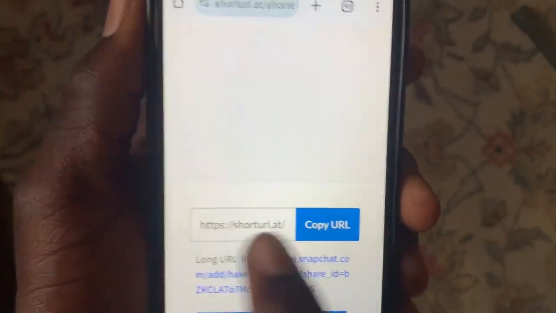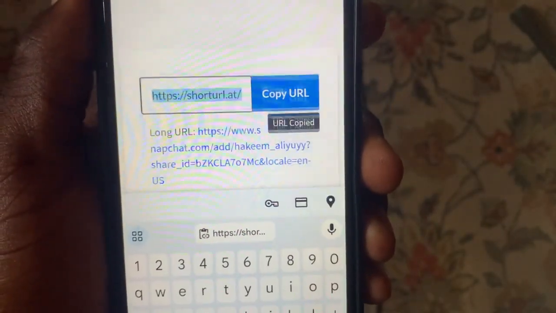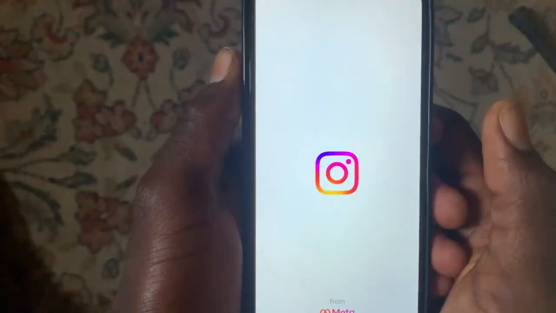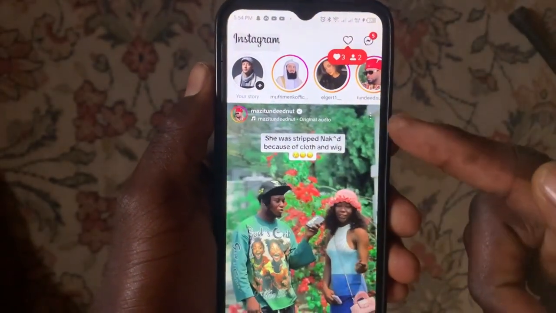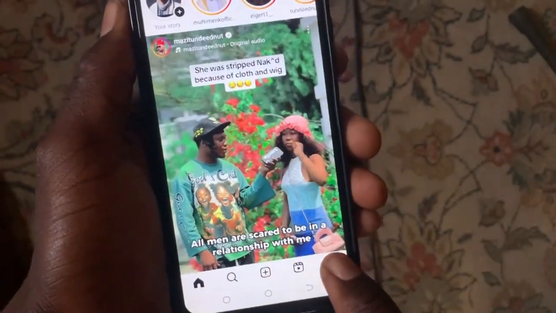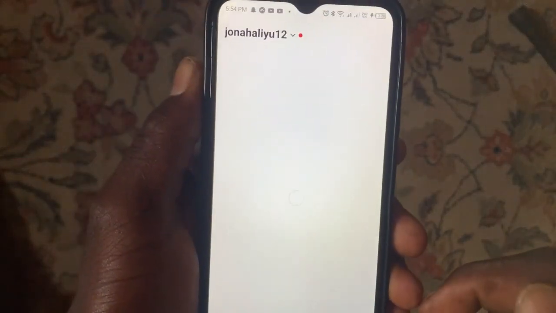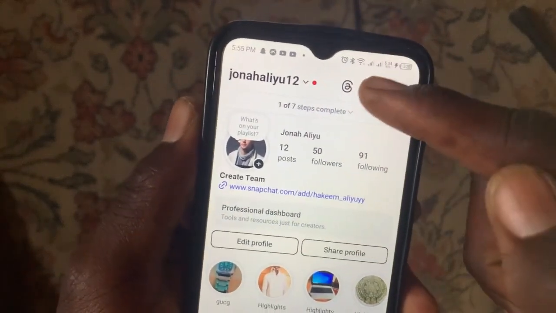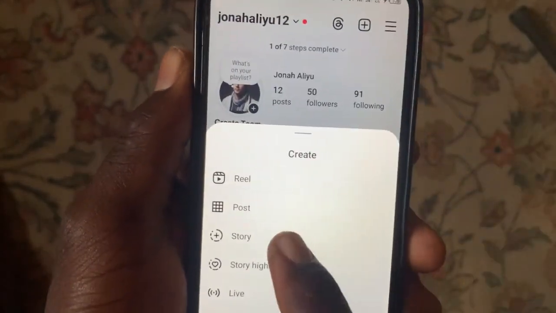So from there, here is my link. Tap on this copy. Now go and open up your Instagram. After you copy the link, open Instagram. After you open your Instagram, tap on your profile like this. After you open your profile, tap on this plus icon. Go to story.